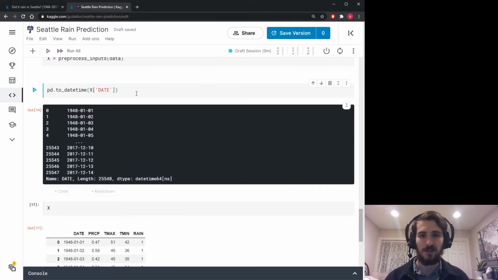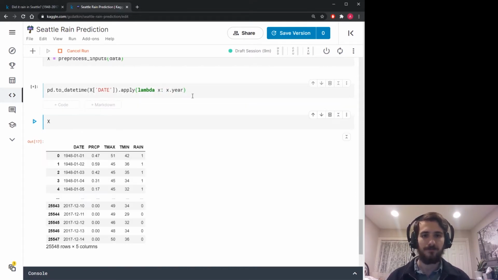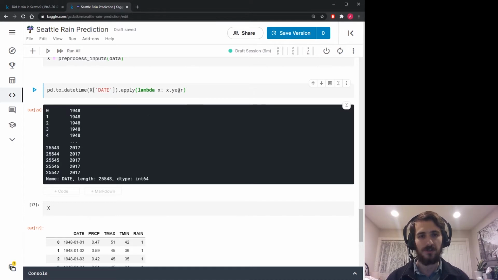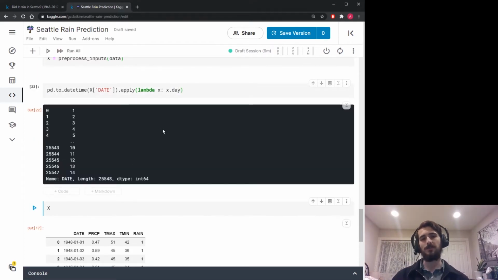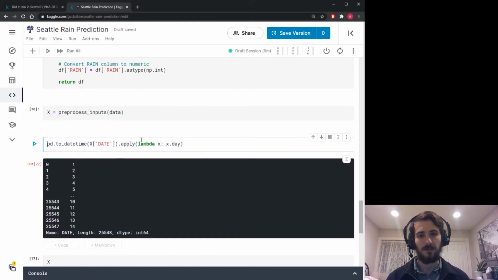And what's nice about a datetime object is we can actually now apply a function to this column where x represents a given entry, and we'll map x to x.year. So now we can actually just get the years because it is a datetime object, and then we can get the months like that and get the days like that. So we can get these integer features out of the date object just by converting it first to datetime.